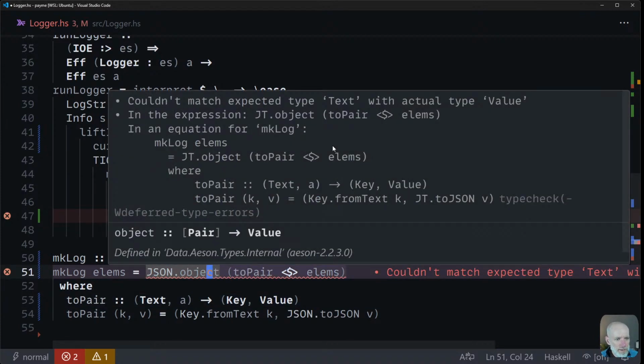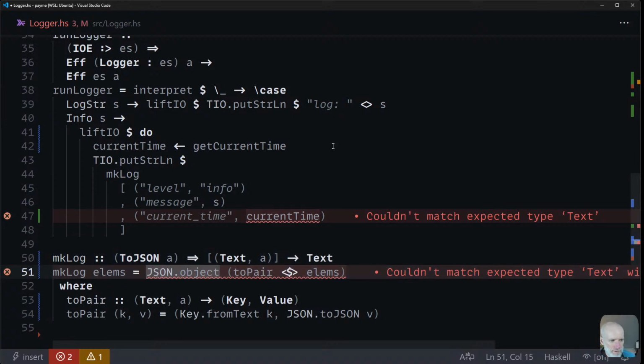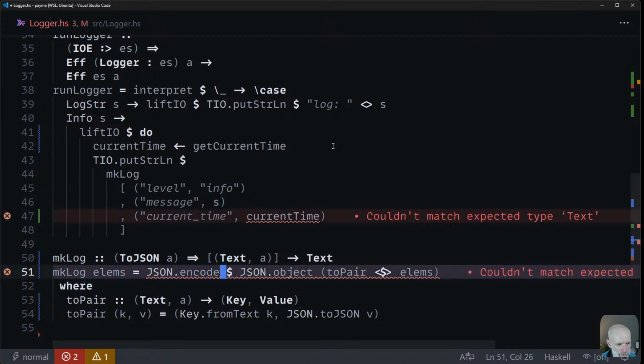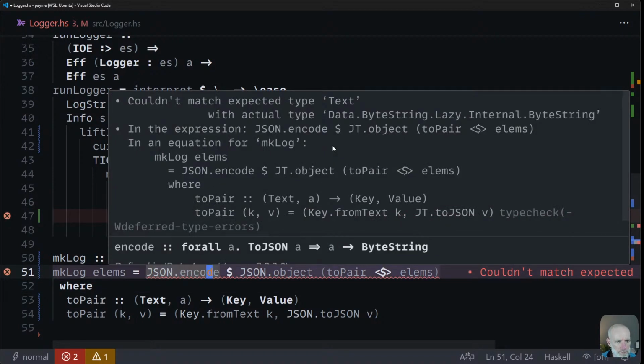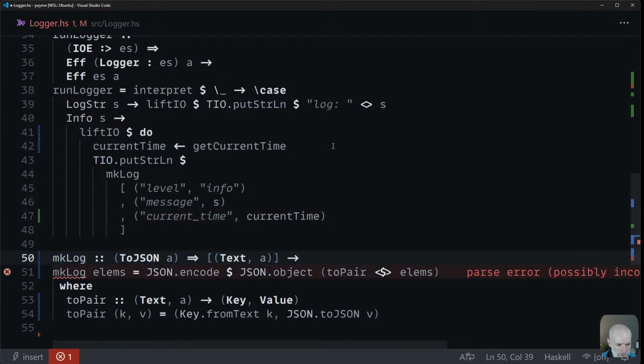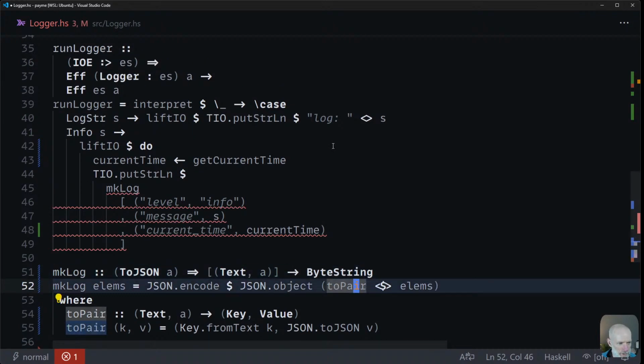So now we're saying couldn't match expected type text with actual value, because I've said this is text. Okay, so we have an object and then we can just encode it, in theory. Okay, this does not return text. It returns a byte string. And it's the one that comes from, I think, lazy. There we go.